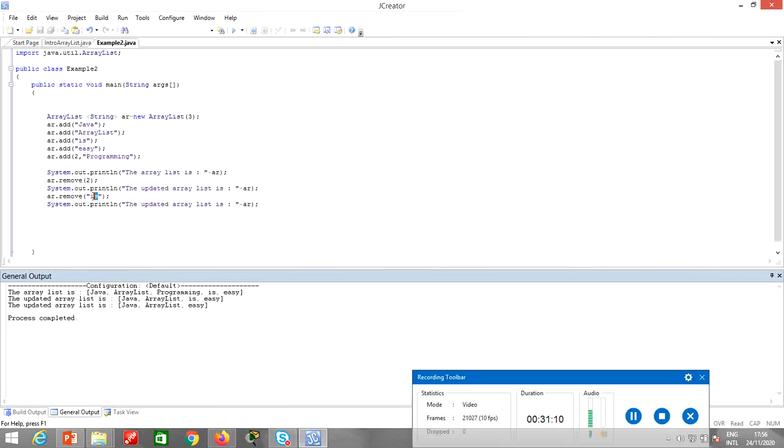Now let's have some word which does not exist. What happens? So nothing will happen because that word does not exist. So this is another way of removing a word from the array list. Either you specify the index or you specify the word itself. That's one and the same thing after the object removal.